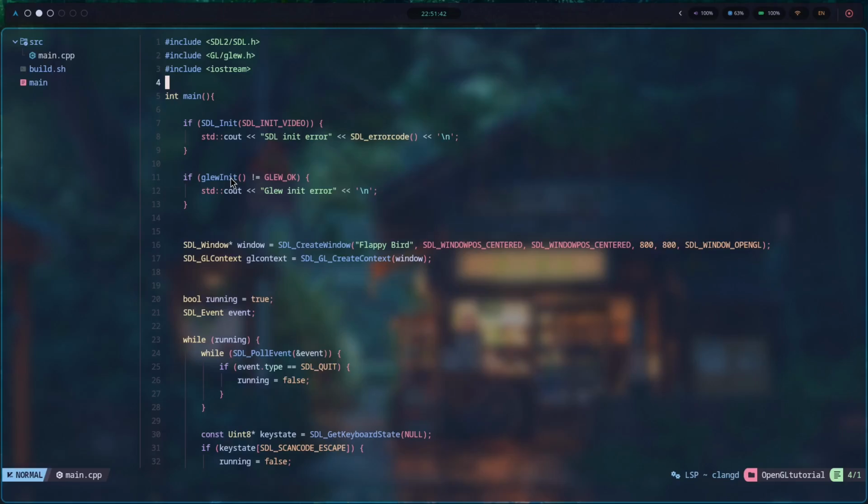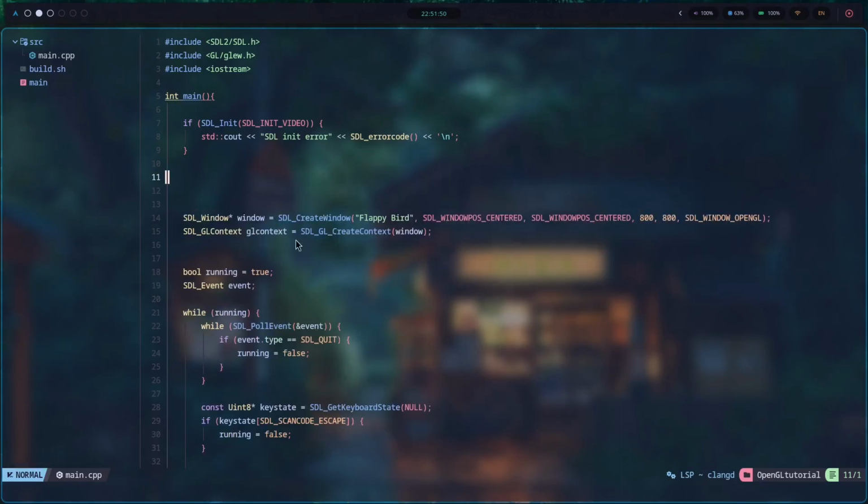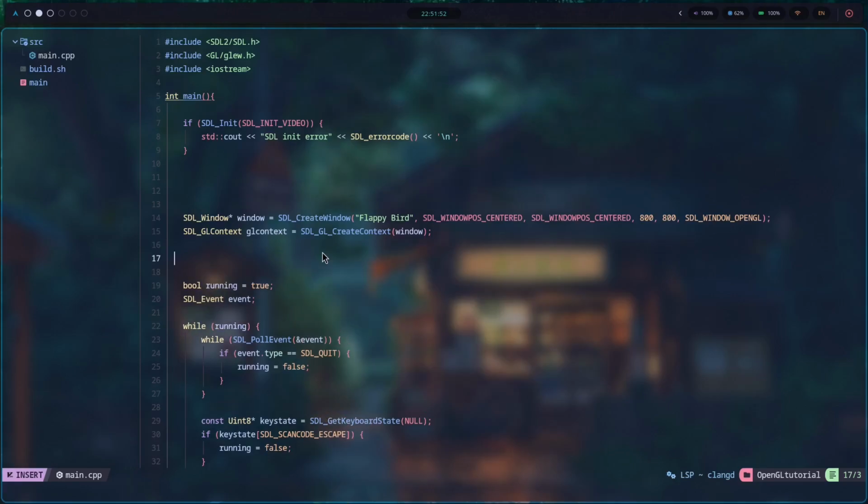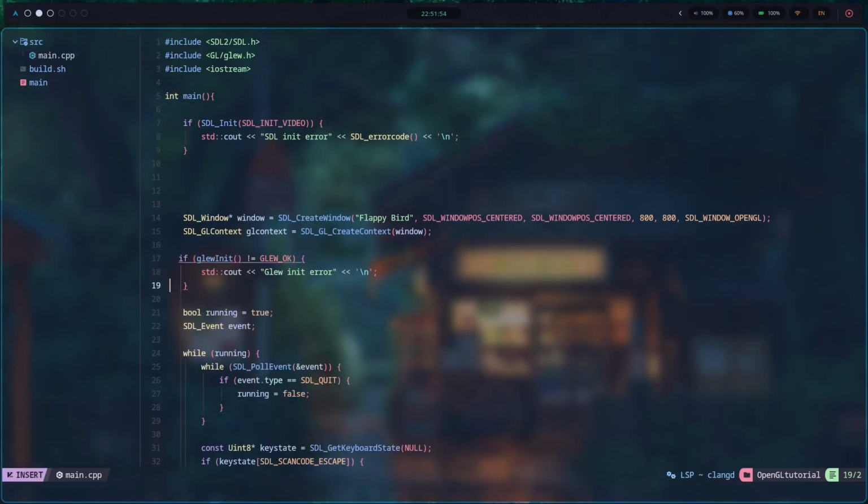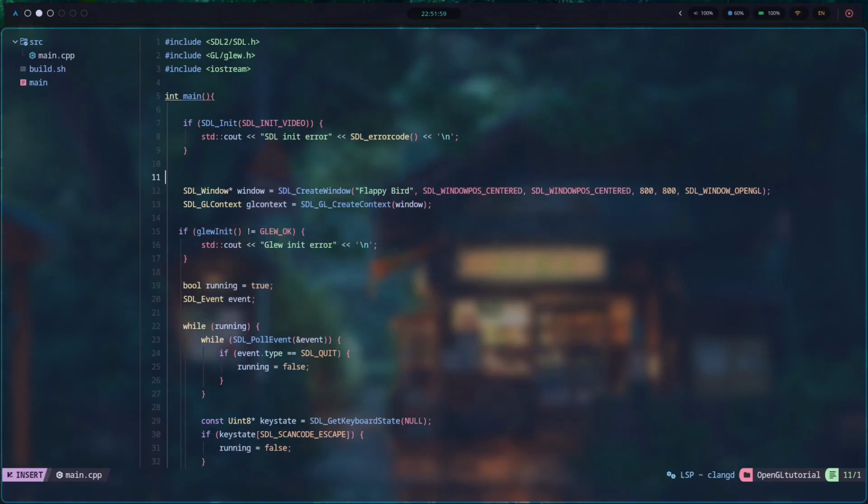So, first thing I want to mention is a mistake I made in a previous video. I accidentally put glewInit before the GL context. You just need to drag it here. That's basically it, because glew will initialize itself for a GL context that exists, not before it exists. You got the point.